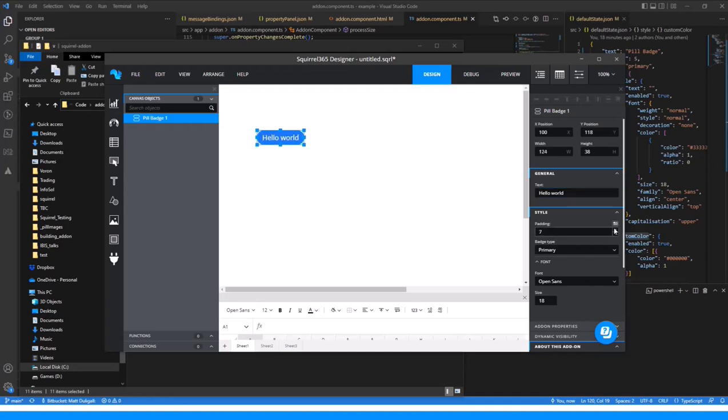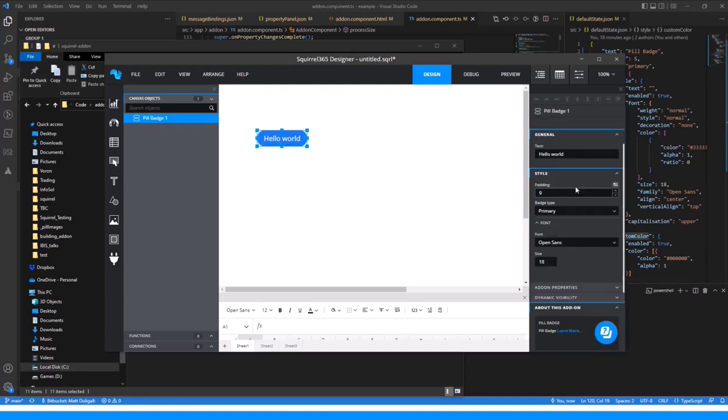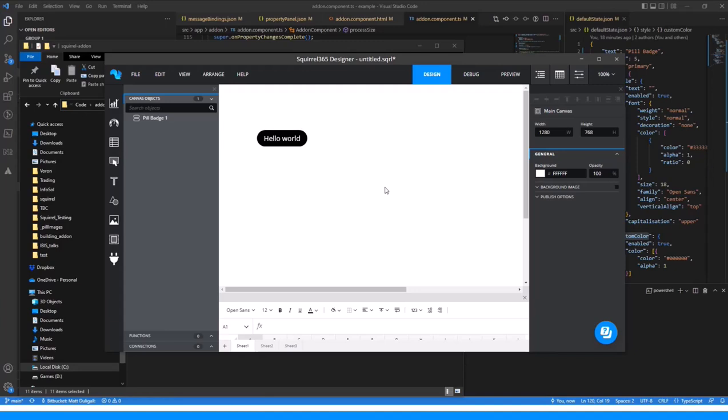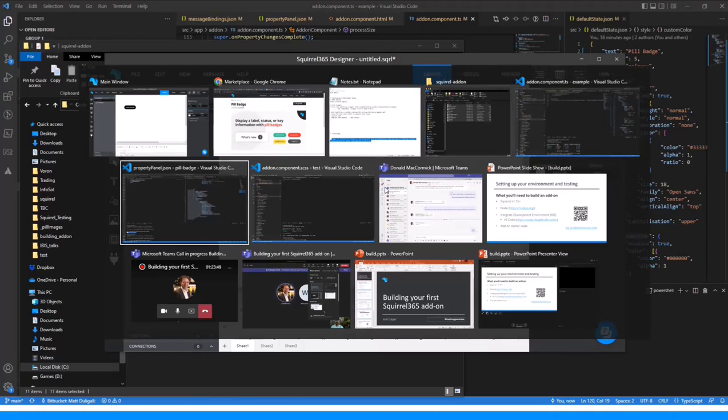We've got the padding we can change. We've got the fonts again that we can change. We can do the custom and all the rest of it. So that's essentially it. It's all in there and done and ready. And that's it, built in about half an hour. I'll say we're on the top of the hour now. So let me just jump back to the slides.